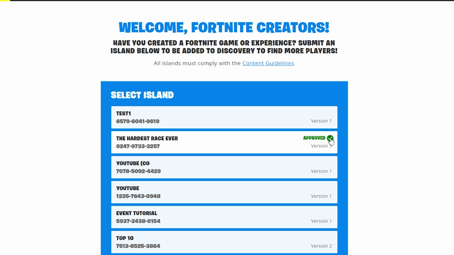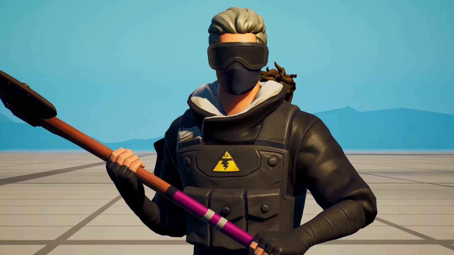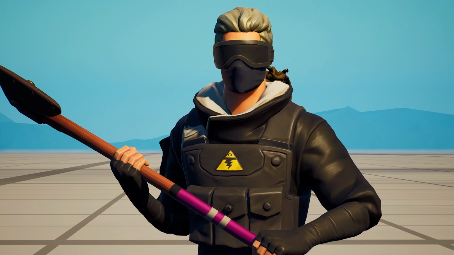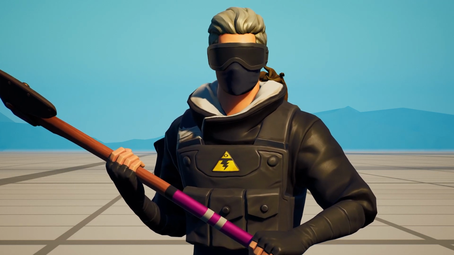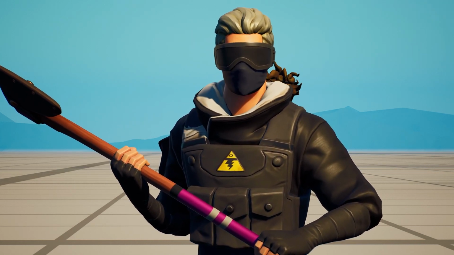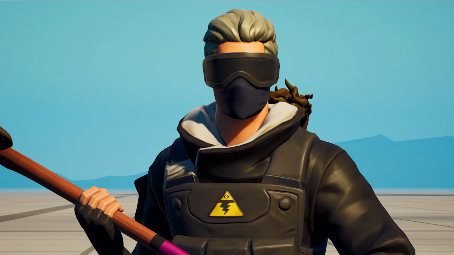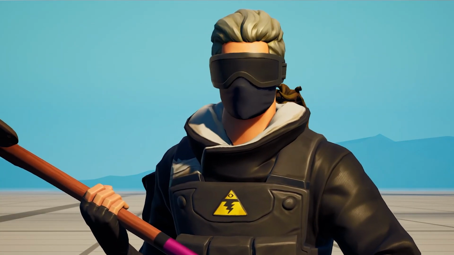You can see that I have one map already approved, and this map is eligible to get featured for the Discover tab. That doesn't mean that this map particularly will get featured there, but it has a chance because it's already approved. And yeah, that is everything that you need to know about getting featured on the Discovery tab. Obviously, remember, just because you get approved doesn't mean that you will 100% get featured there, but it obviously is a very cool thing to do.